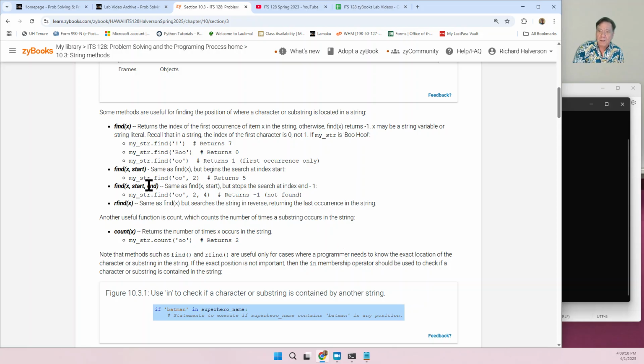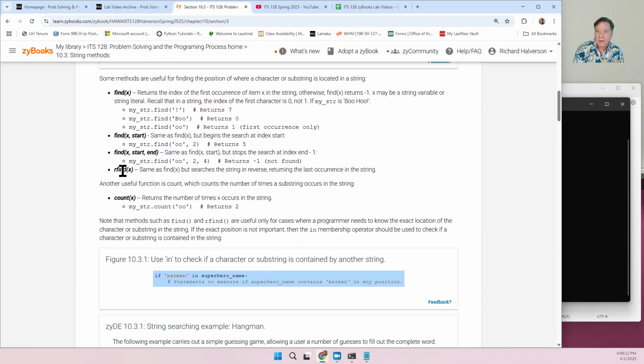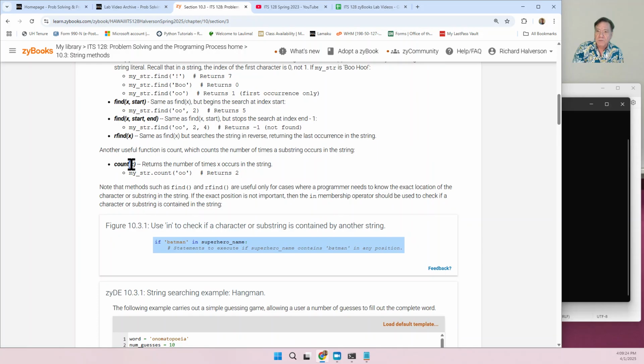And you can have a start and you can have an end. Okay. This starts looking from the right. So if you want the last one, this is a good way to get it. It searches the string in reverse. This counts up the number of these that are in there.